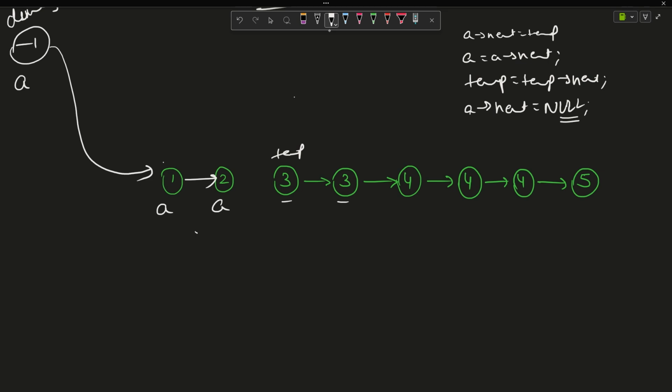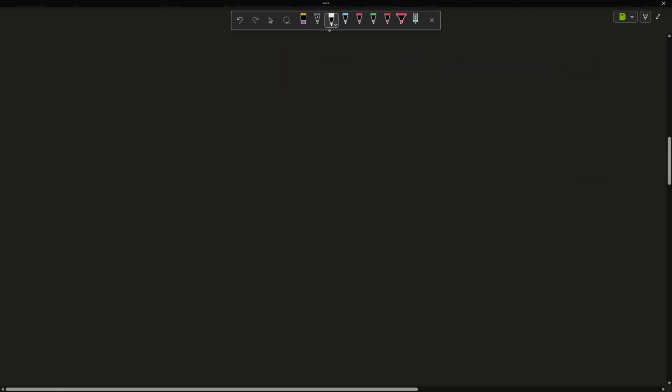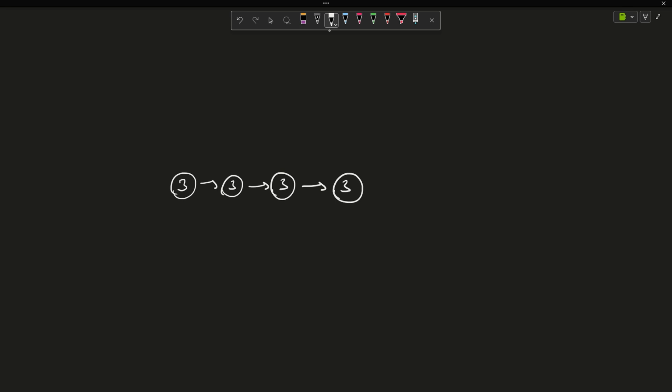How will I do it? You can see that there are only 2 nodes right here. So I can easily say switch to 4. But in some test cases, it might look something like this: 3 connected to 3 connected to 3 connected to 3, and temp lies here. Now I have to discard all 4 of them, and because the linked list is sorted, all these 4 will lie next to each other only. That is, there will be no gap here, because the linked list is sorted.